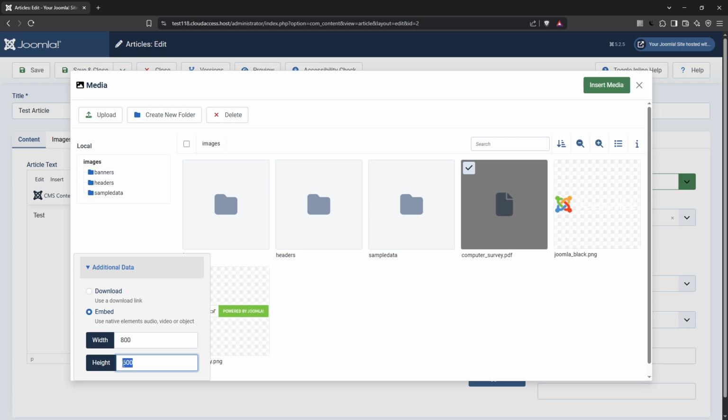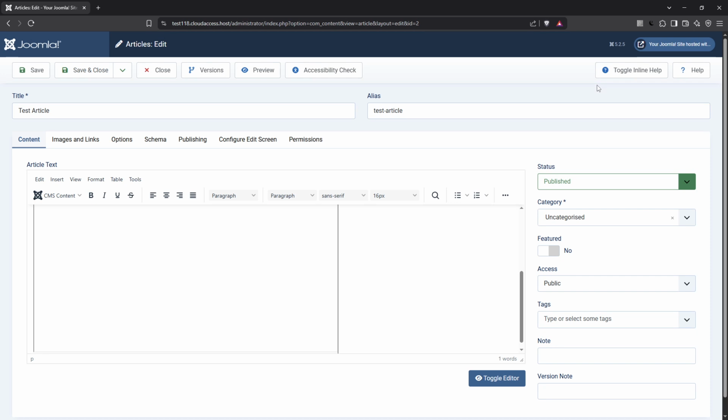Next, you'll have the opportunity to set the desired width and height of the embedded PDF block. Adjust these settings to fit the design and layout of your article. You may want to preview how it looks to ensure it complements the rest of your content seamlessly. Once you're satisfied with the dimensions and placement, go ahead and click Insert Media. Your PDF will now be embedded within the article, appearing where you positioned your cursor earlier.